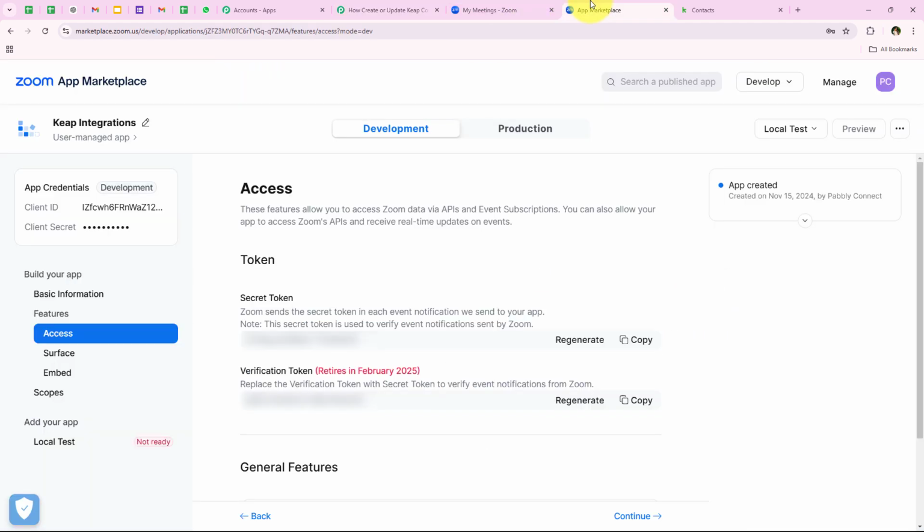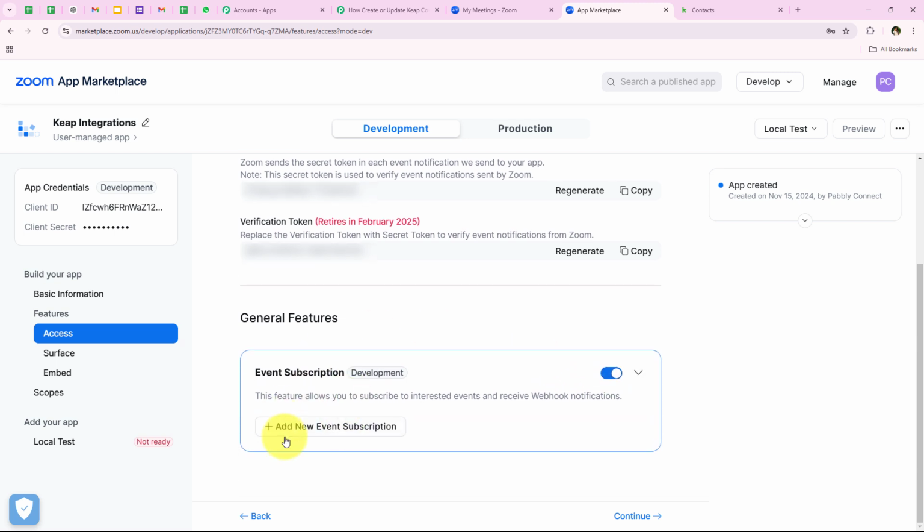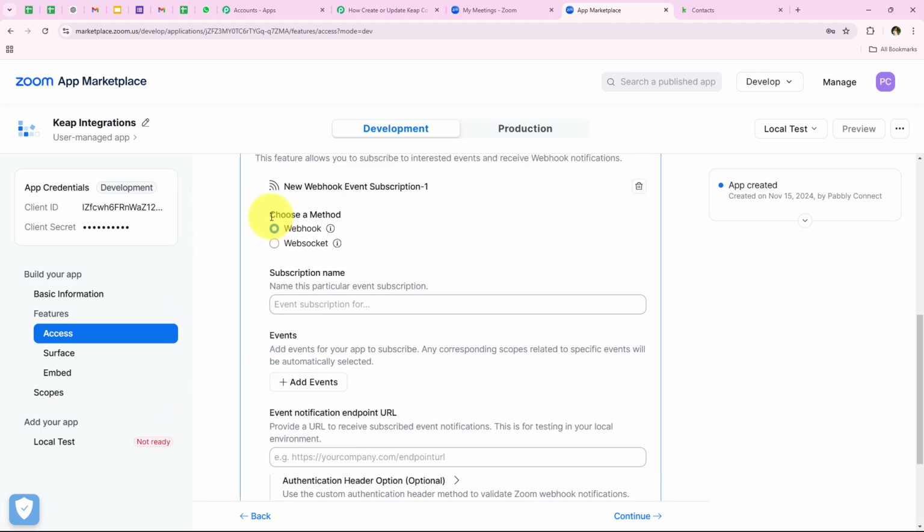Again, we are going to open our app marketplace. We are going to scroll down and over here you can see event subscription. We're going to switch on this button right from here, and now it is saying add new event subscription. So I'm going to click on this, and as soon as I click on it, you can see it is saying choose a method. I'm going to select webhook.